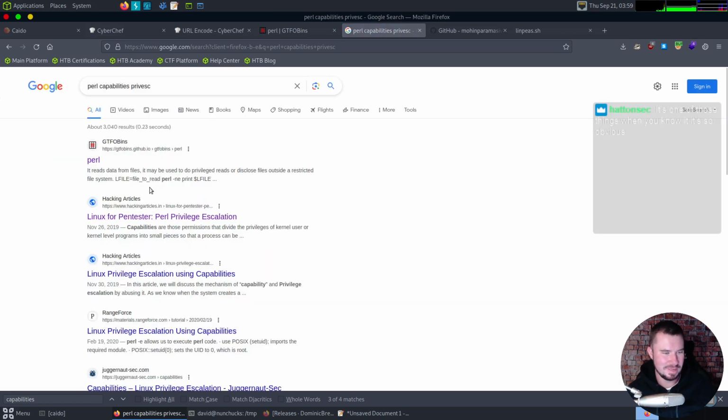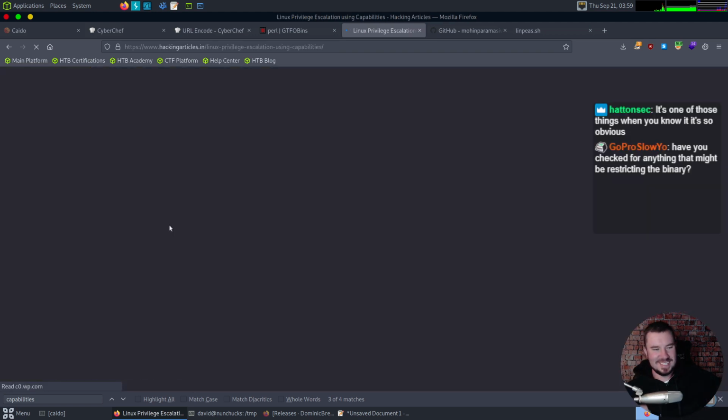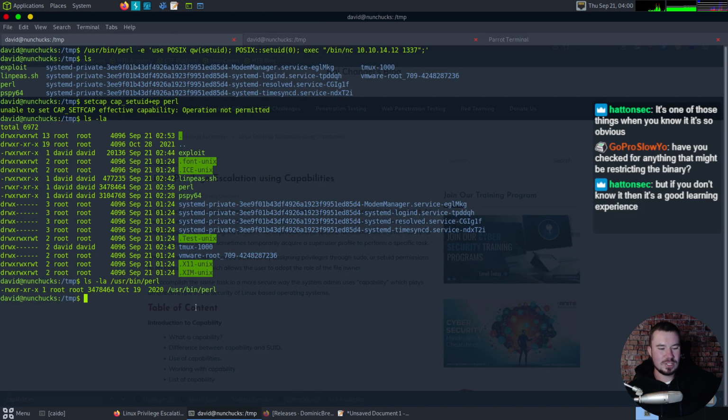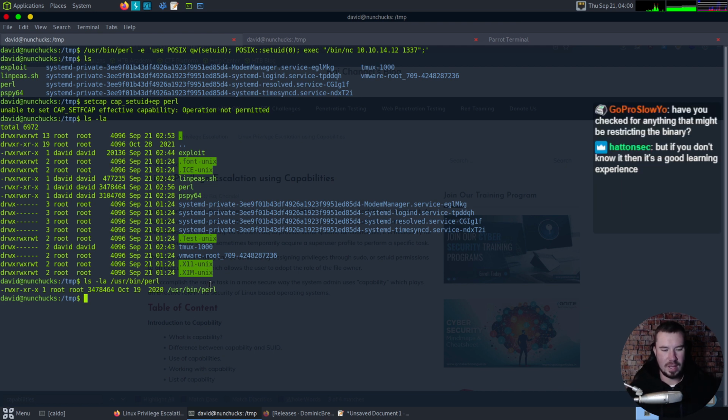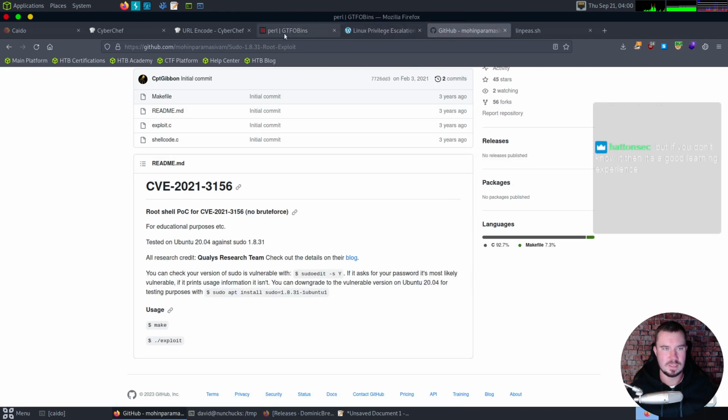Is it, dude? That when you know it, it's so obvious? I bet. That's the one thing I don't like about CTFs. Have you checked for anything that might be restricting the binary? No. I don't really know how to check for that. What do you mean by restricting the binary? Like Perl itself? Something that might be restricting Perl? Is that what you mean?